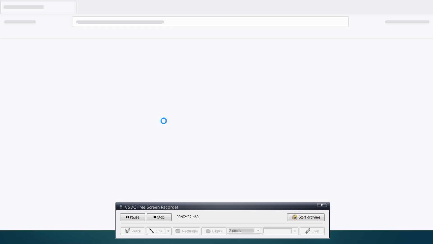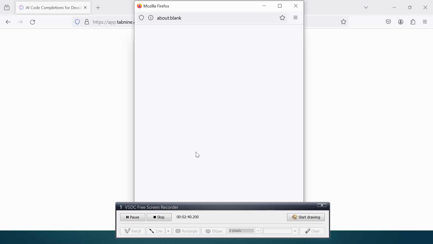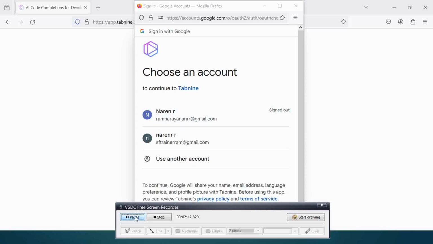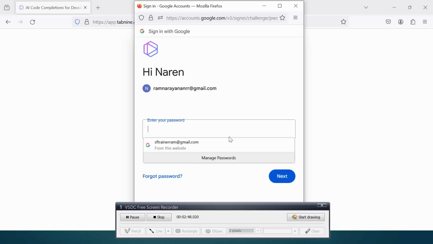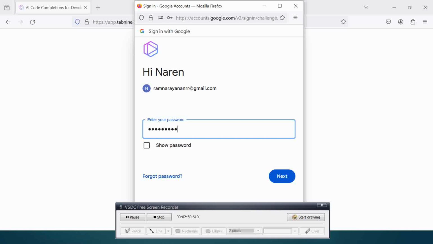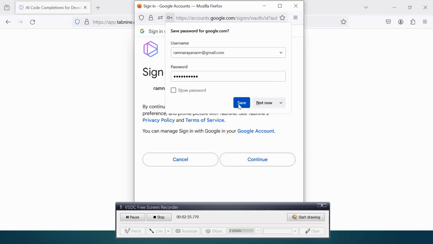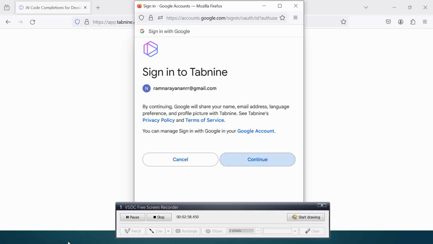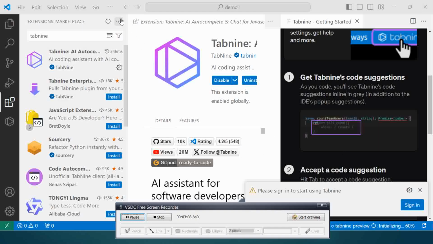You have to go to this website. What I'm going to do here is log in with my Google account, which is easier. You can also give your email. So I'm going to select my login over here and proceed into Tabnine. It's going to ask me for some password. Please go ahead. Now it tells me that I can close this tab and start working with this IDE. Awesome. Let's close this tab, go back, and open up the code.